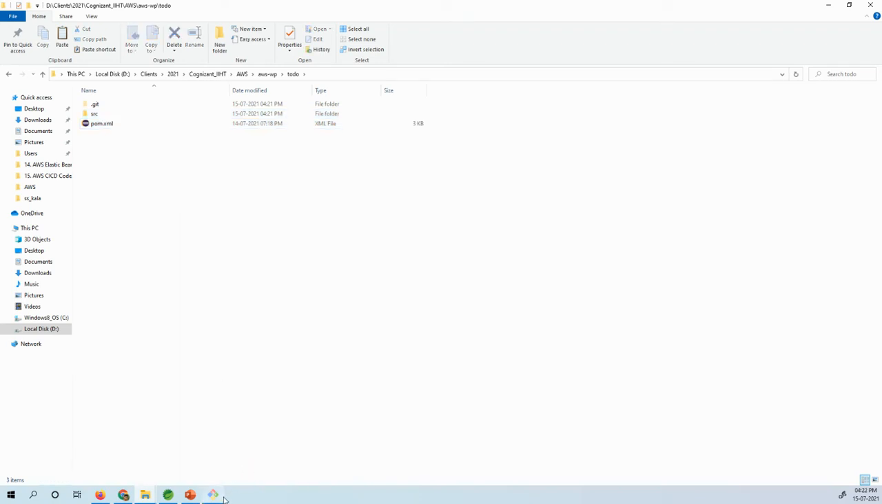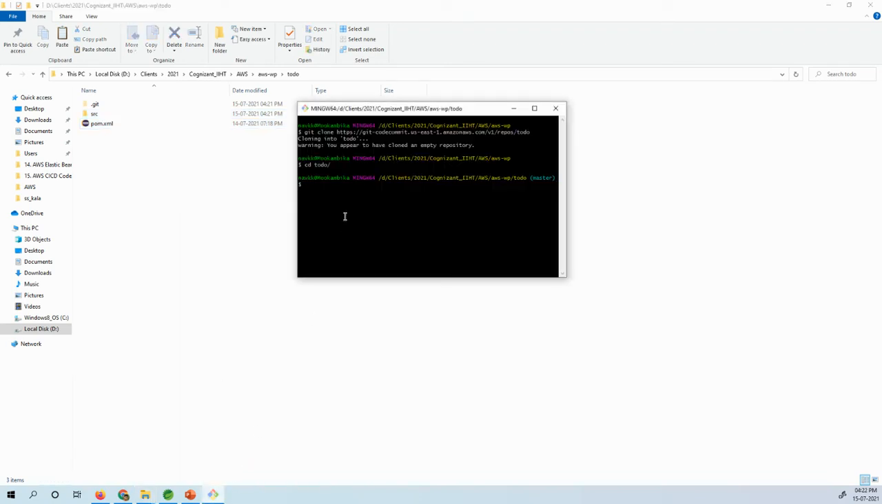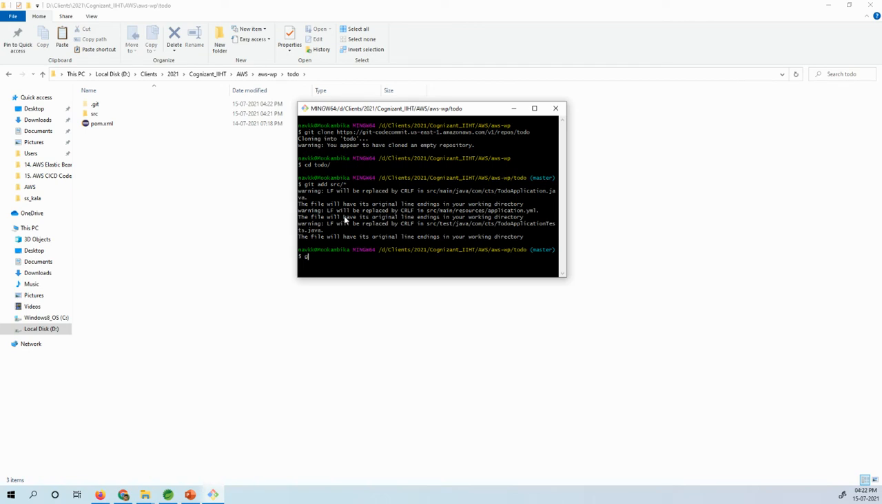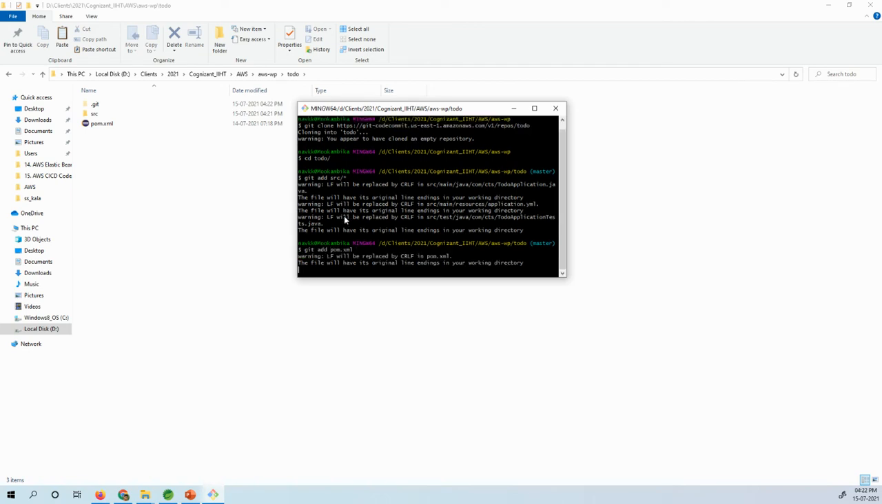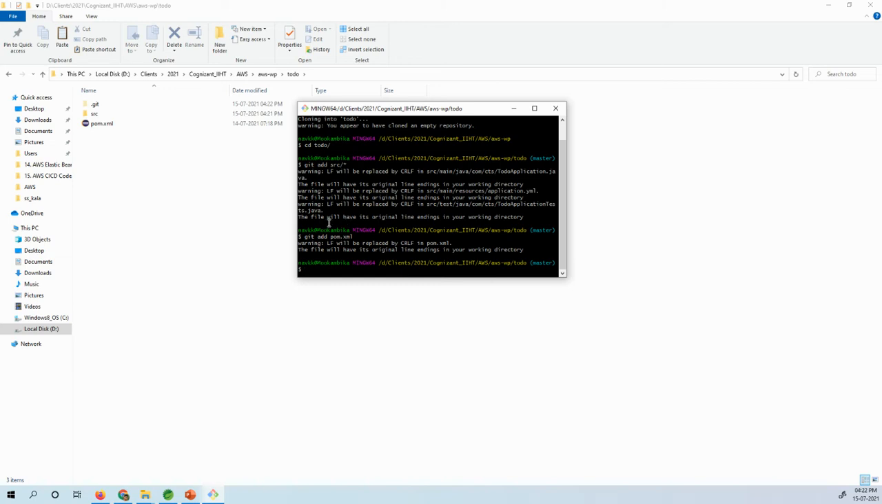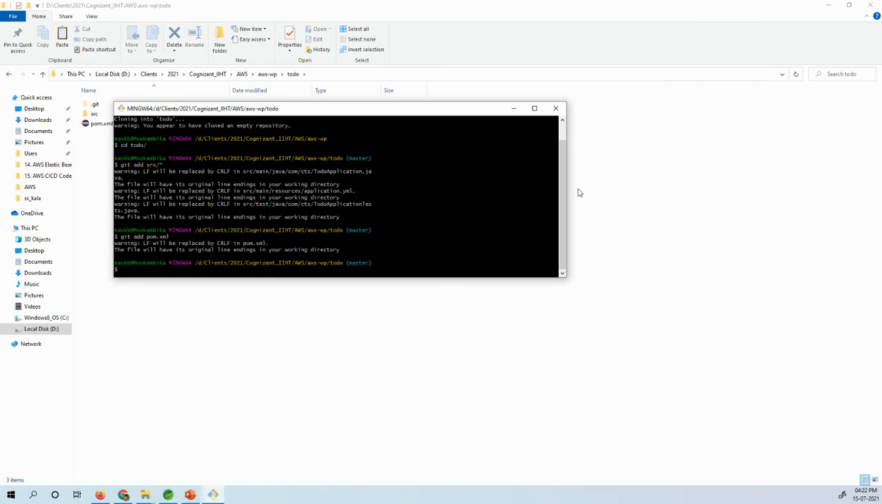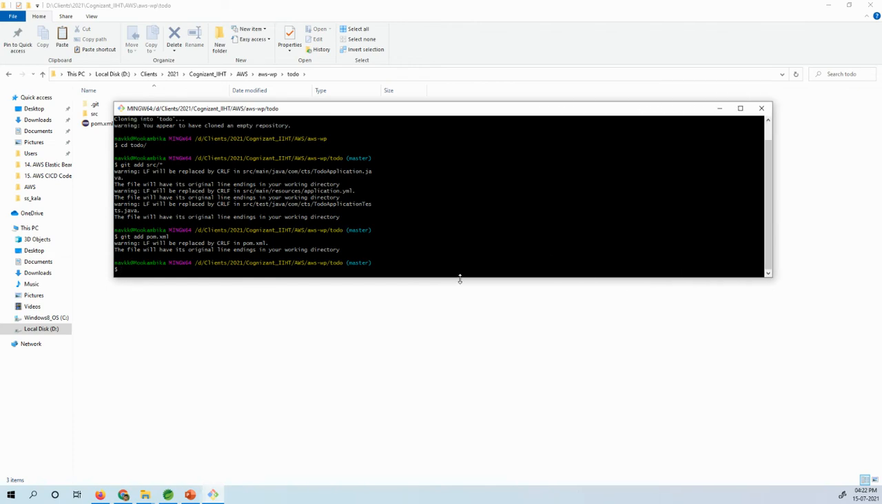Done. And then I'm going to add. So I will use git add. I will add the src folder and everything inside the src folder, and then I will add the POM file. I think these should be known to you because these are exactly the GitHub commands that we used to give.